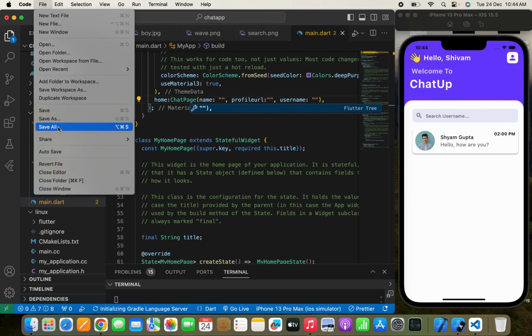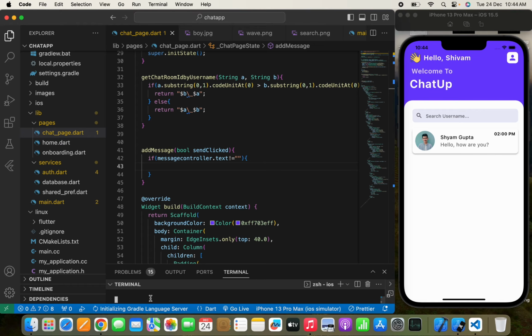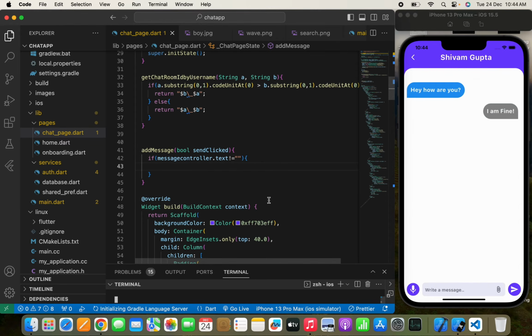So save all the pages first and let's call the chat page over here. So we'll simply hot restart, and this is a text field I'm talking about. When the user enters text over here, and if this text field is not empty, then we are going to execute an add message function. The add message function will be called when the user clicks this send button. I hope it is much clear.